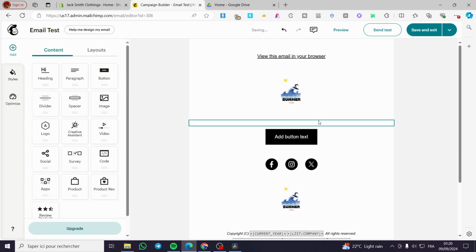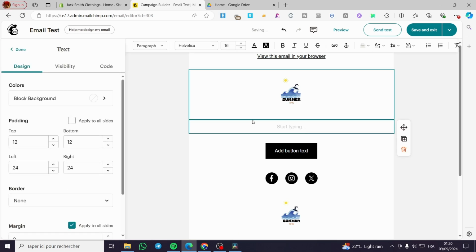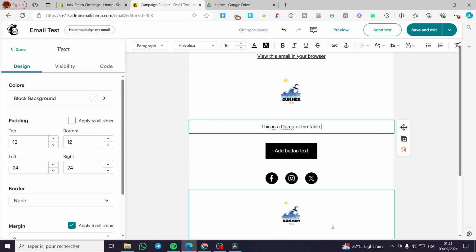So if you want to add the table or the table of content, you're going to add here a paragraph. Make sure to add a paragraph in the middle. And here we have the start typing, as you can see. For example, this is a demo of the table. So now all we need to do is head over right here to the text.